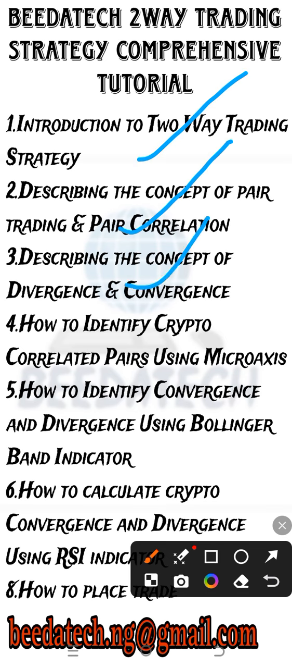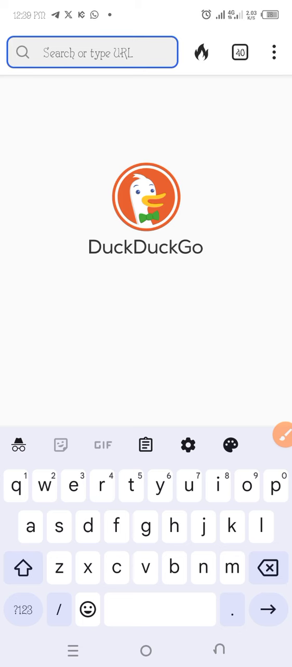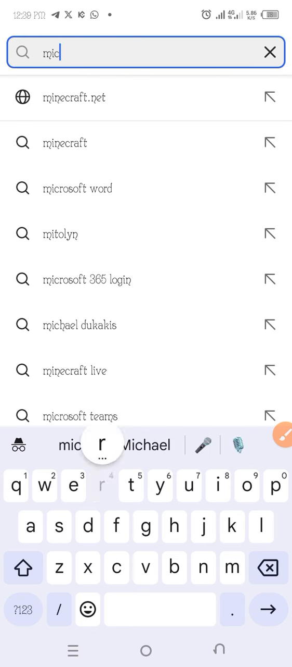Now let me take you to this Microaxis where I can show you how to identify the correlated pairs using the chart, and you are going to see it with your own eyes. Trust me, you are going to understand it. It's very simple. So now I'm going to leave the link to this Microaxis in the description. Once you come to your browser, you just paste the link which I'm going to give you, like Microaxis.